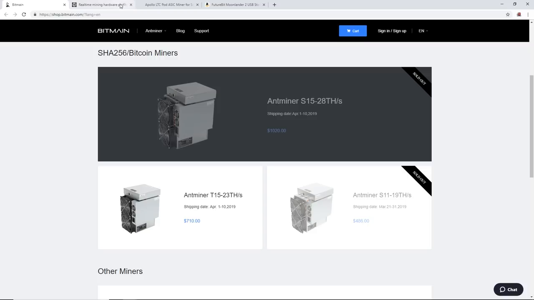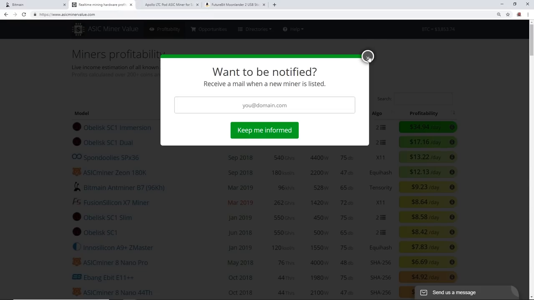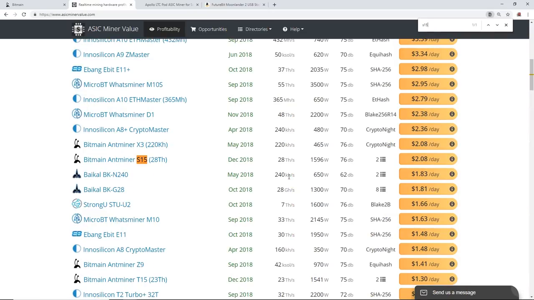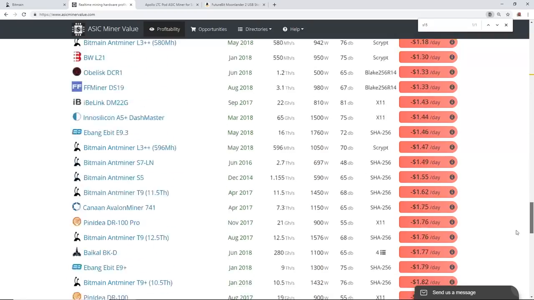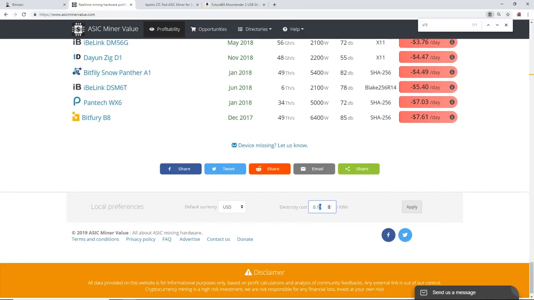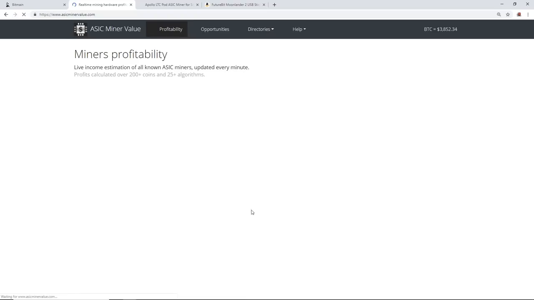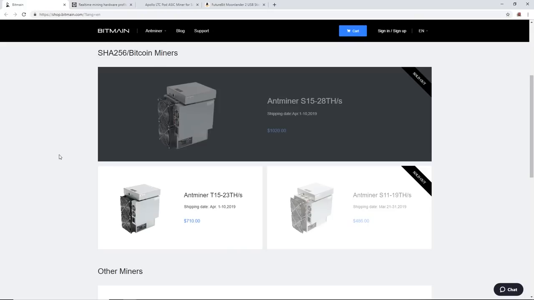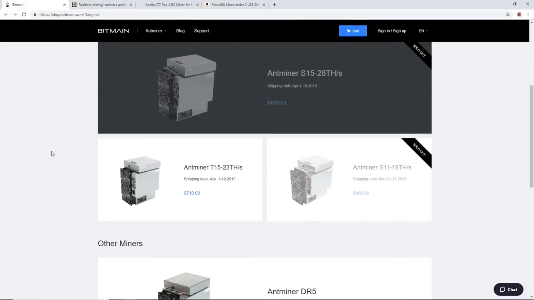And what will that give you in crypto? Well, let's see. Right now, S15, 28 terahash. You can make $2.08 a day at 13 cents per kilowatt hour. I'm going to change that to 10 cents. Okay, now let's search up the Bitmain Antminer S15. So you can make $3 a day in profit after electricity costs with a Bitmain Antminer S15. So just showing you guys a way that you can mine cryptocurrency.